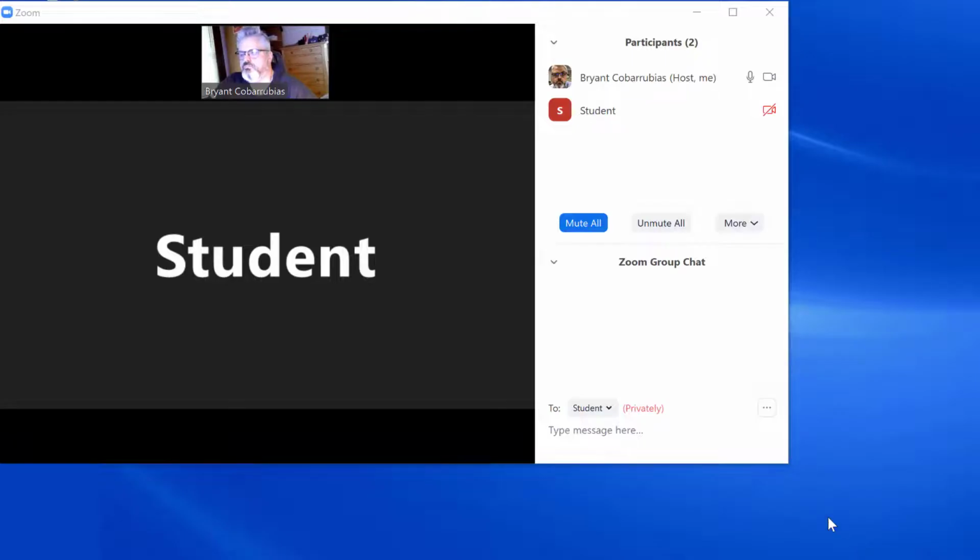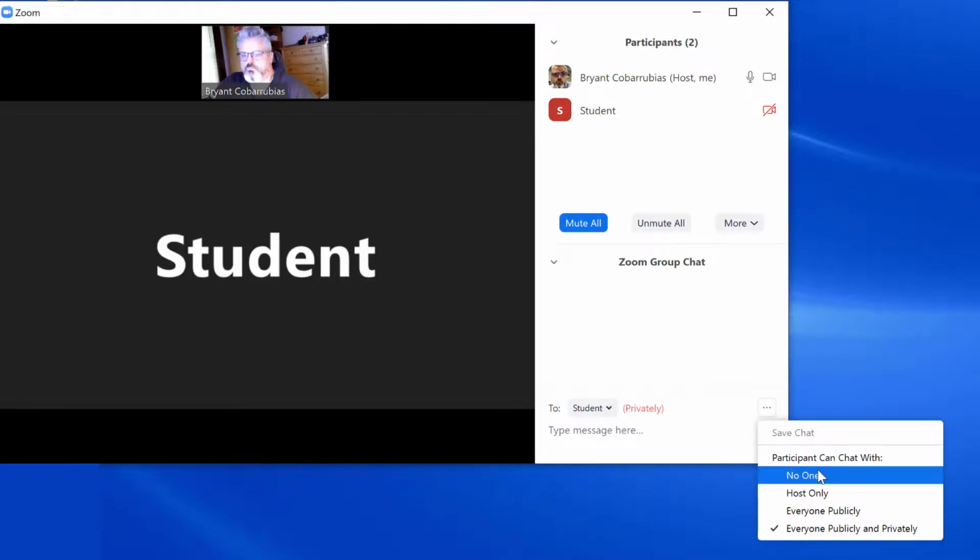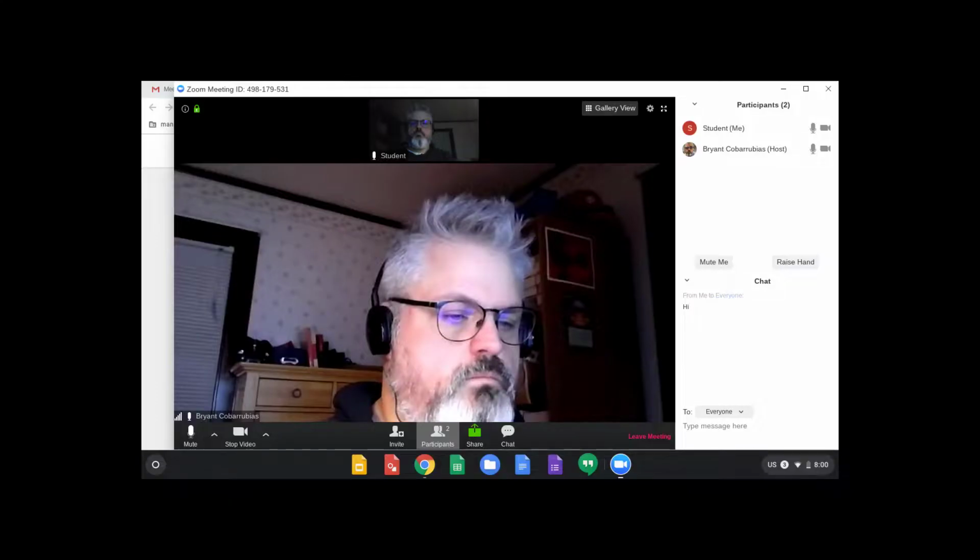The group chat allows students and teachers to have nonverbal communication. You can control who can chat with whom. You probably want to turn off the publicly and privately feature and only allow them to either chat with you or chat publicly. A common question is, how can students raise their hand in a chat session?